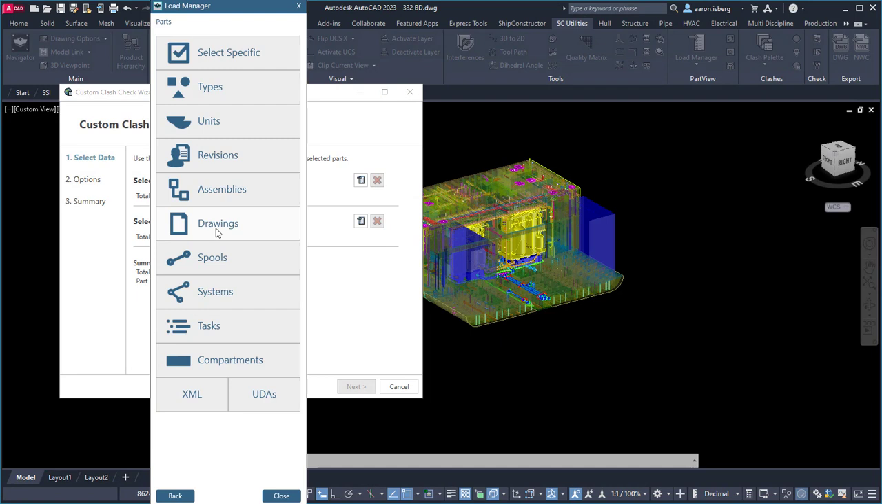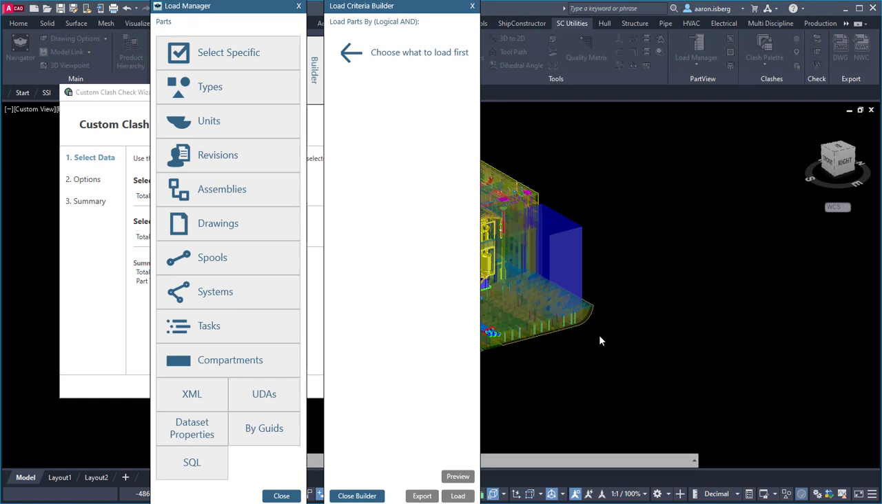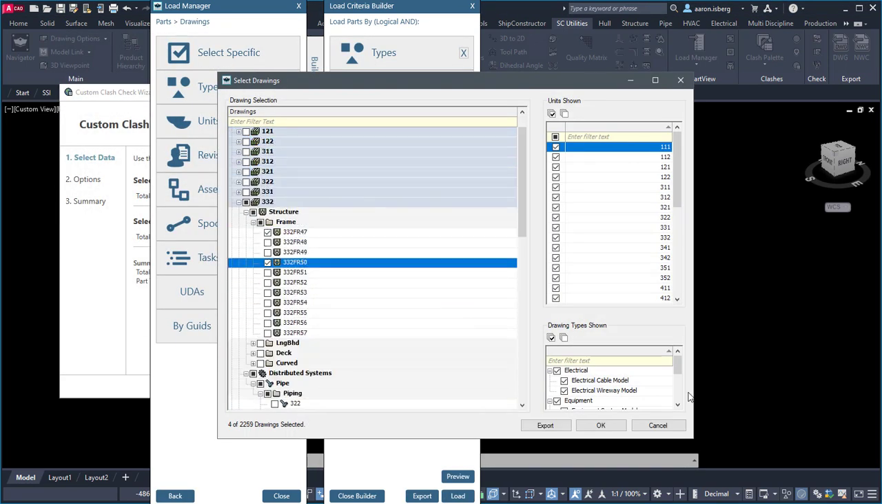ShipConstructor Custom Clashes can now be run against all major project attributes, including drawings, assemblies, parts, goods, and all other load manager options. Furthermore, these selections can also be saved in XML file format for reuse again in the future.